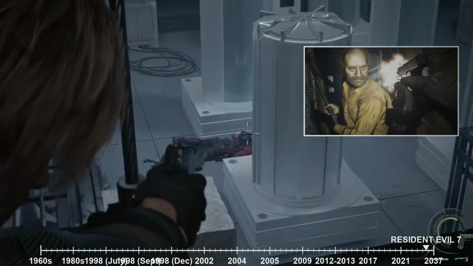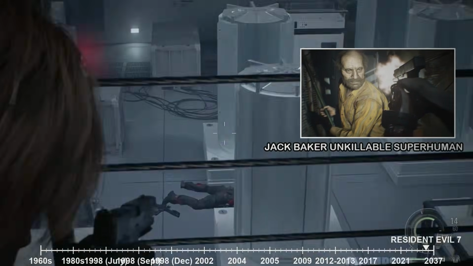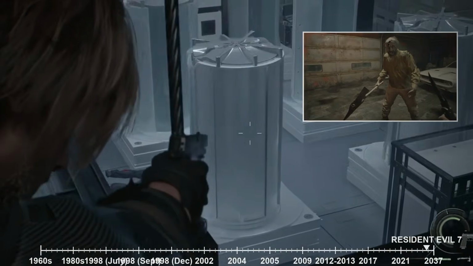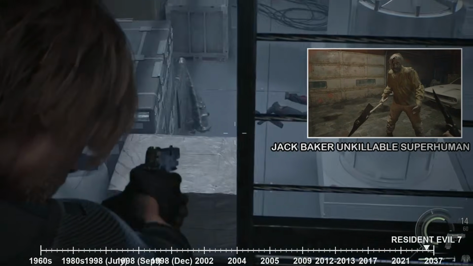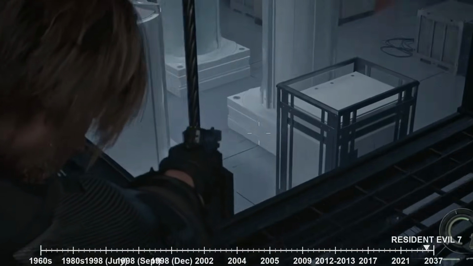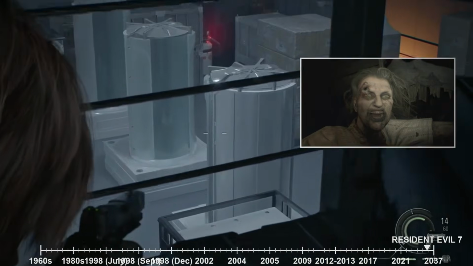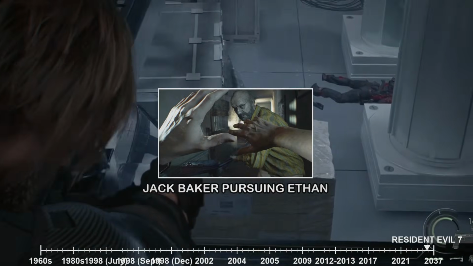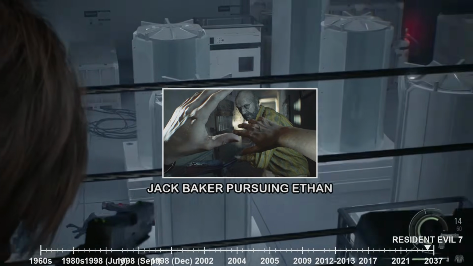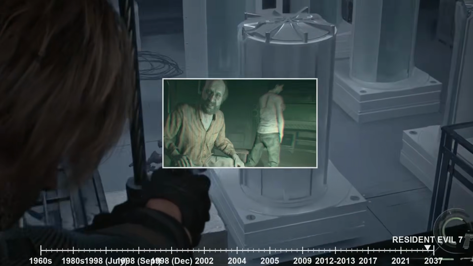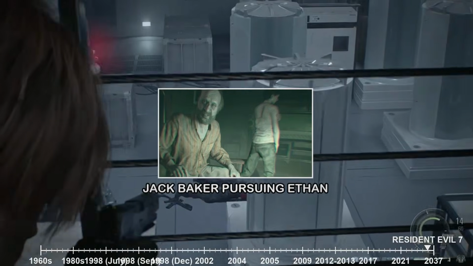Jack, a hulking figure with a menacing grin, is also infected and exhibits the same grotesque superhuman abilities as Mia, but on a far more terrifying scale. He is seemingly unkillable, shrugging off wounds that would be fatal to any normal human, including gunshots and impalement. This encounter marks the beginning of a series of relentless and horrific pursuits, as Jack becomes Ethan's primary tormentor, relentlessly hunting him through the labyrinthine confines of the Baker estate.